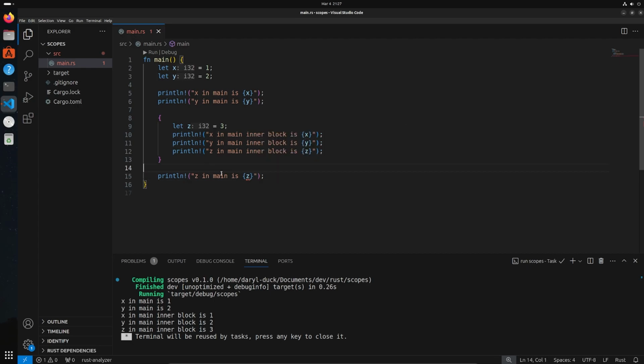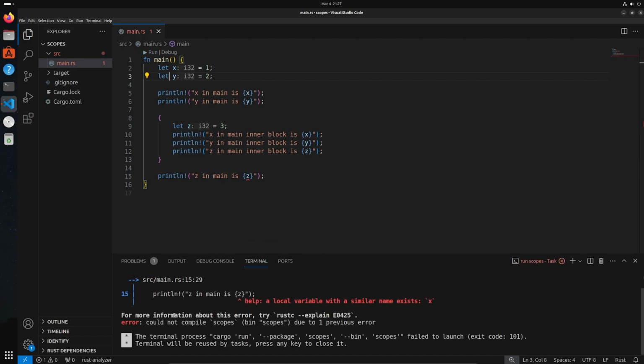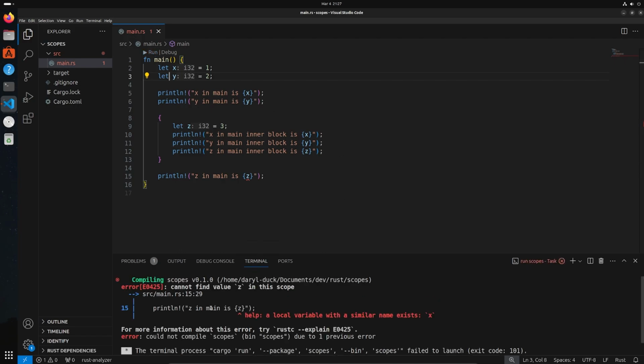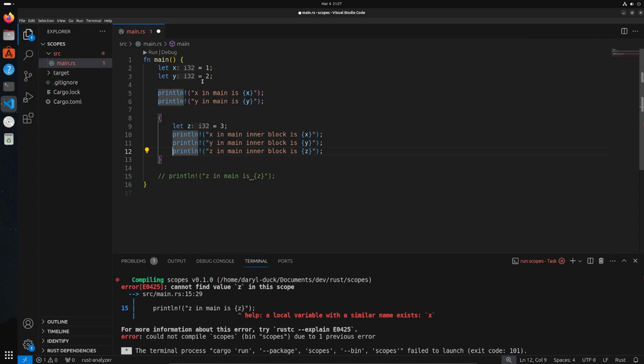So it's tried to find Z somewhere defined in this function and said, nope, it doesn't exist. It may exist in a block here, but it doesn't exist at this level, this scope level. So even when you run it, it's going to throw a compiler error and tell us that it couldn't do this for that exact same reason. Cool? So that's just something to keep in mind. So anything declared in an outer block is available in an inner block, but not the other way around.